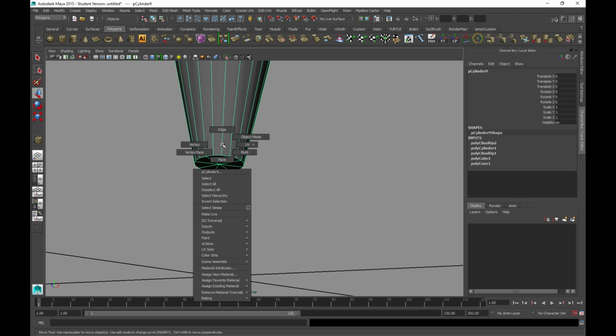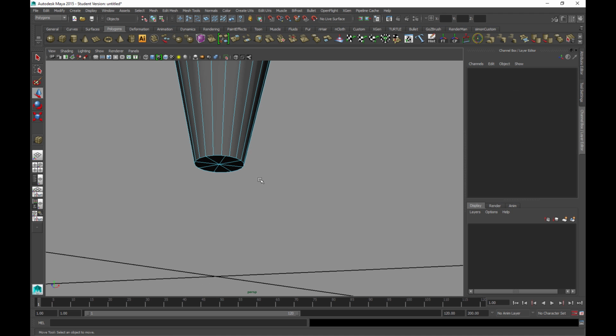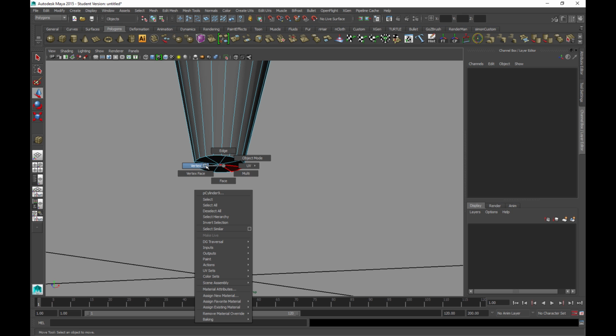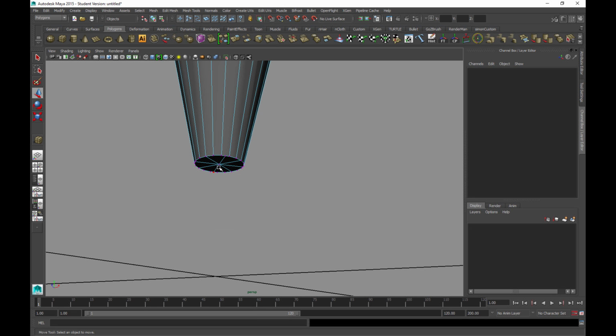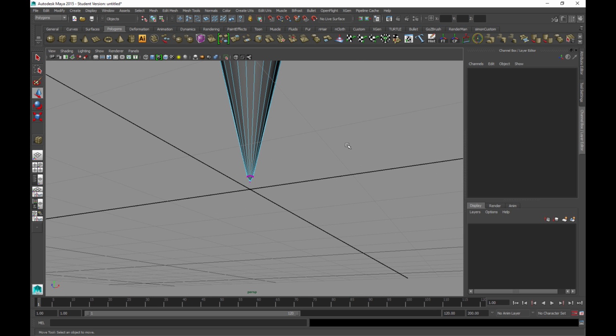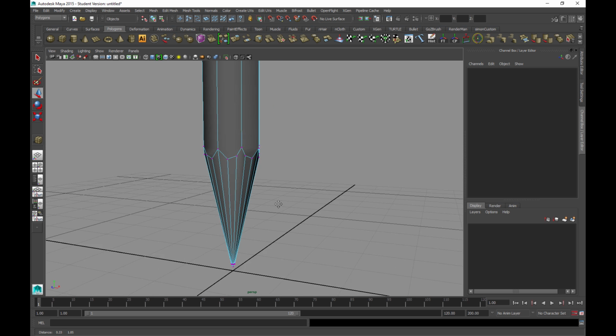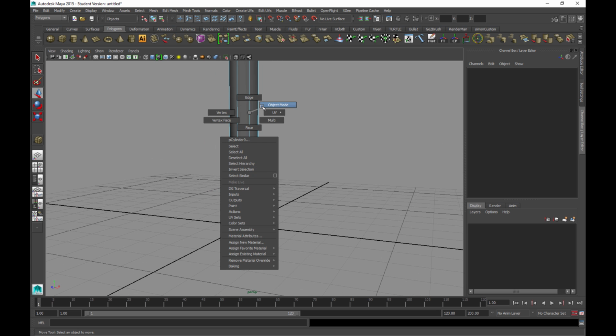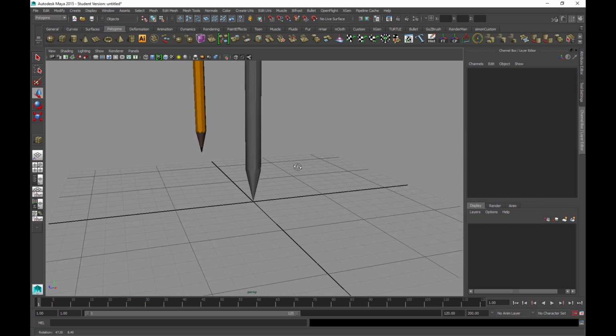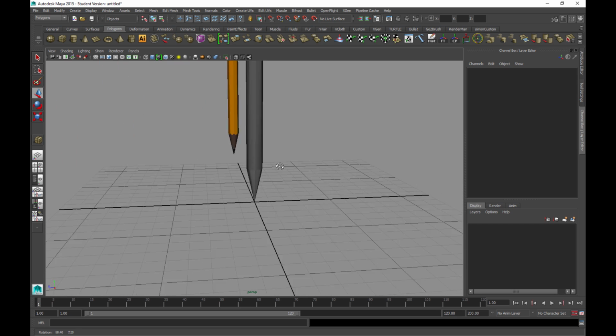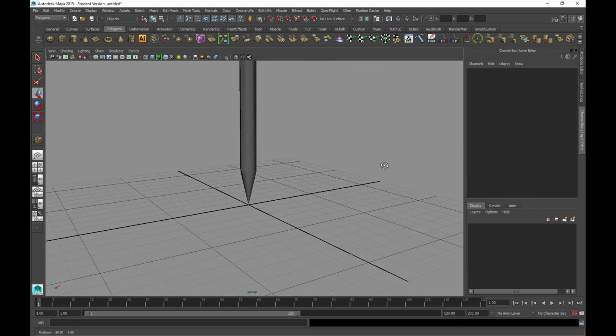Okay, I'm going to right click on there and select face mode. Actually, I'll right click on there and select vertex mode, and then click and drag this down. Okay, something like that. All right, so if I right click and select object mode, you can see now I've got that sharpened pencil look to this.